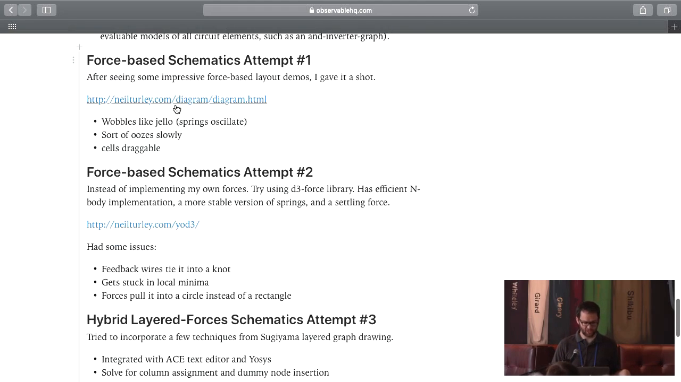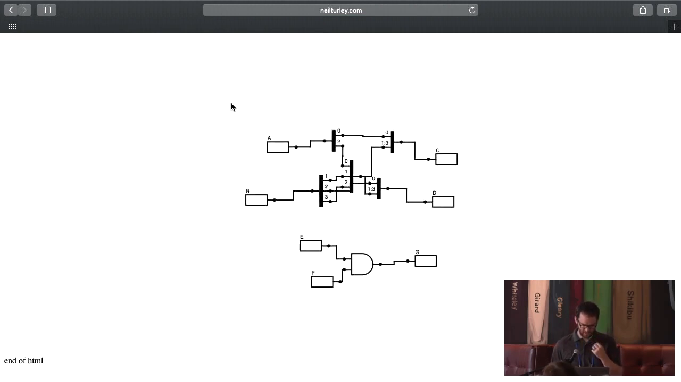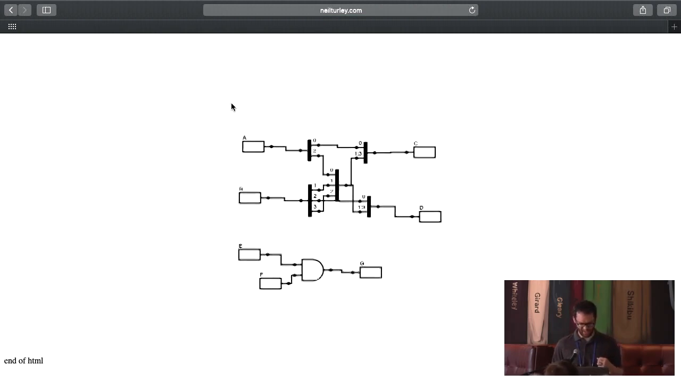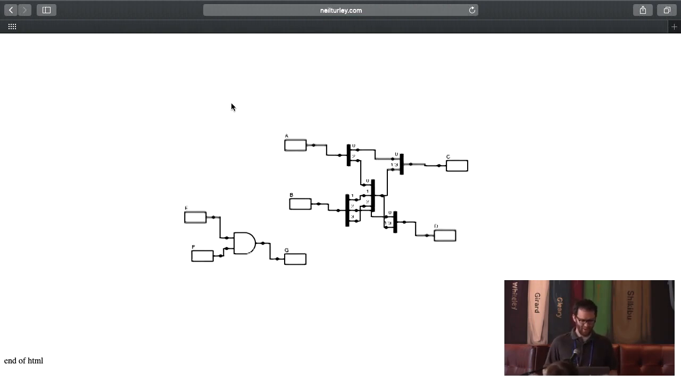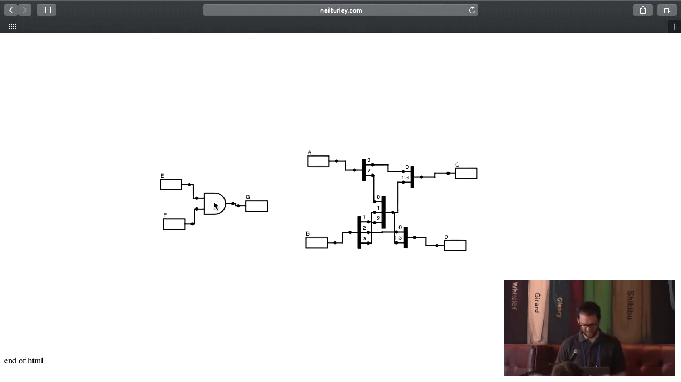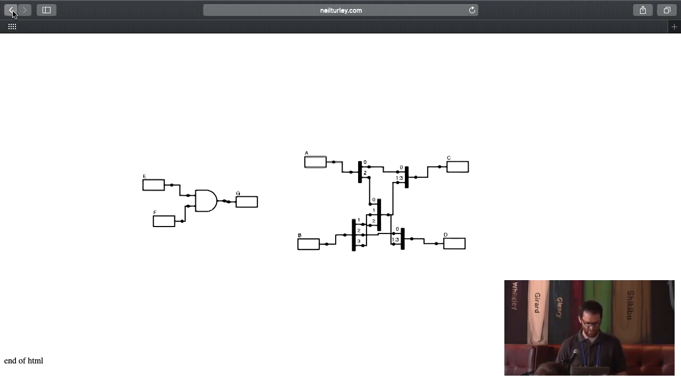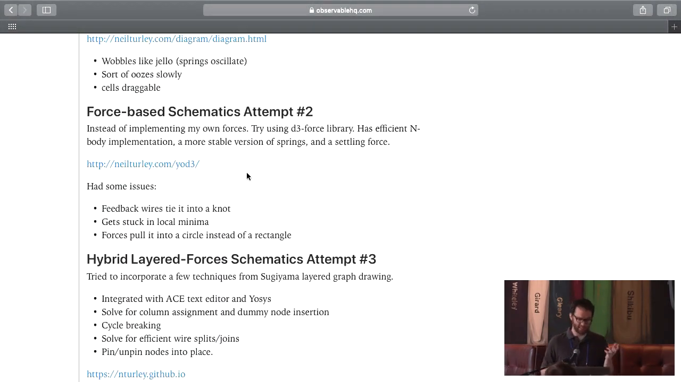Some of my first experiments, I tried to use this force-based layout because I thought they looked so cool and snazzy. And so here is my first attempt. It is cool. It wobbles like jello, and it jiggles, and it kind of oozes around, and you can drag it around. This was attempt number 1. So it oozes slowly, but the cells are draggable, which is fun.